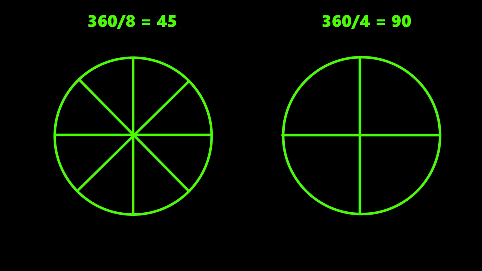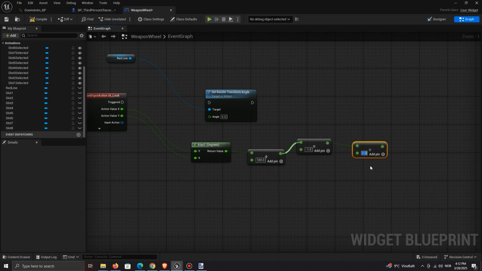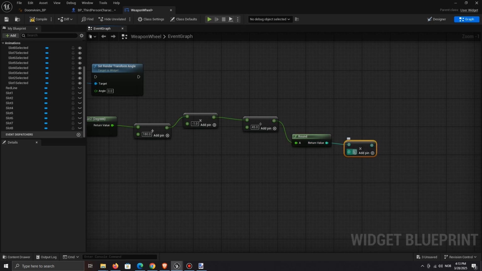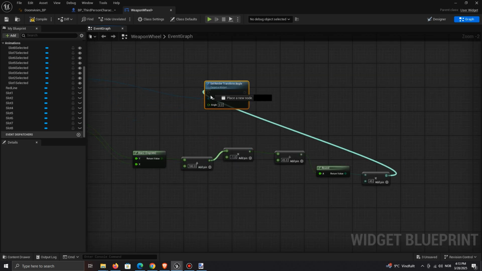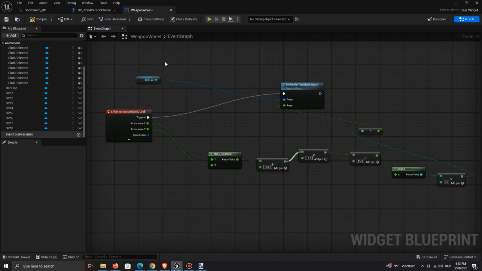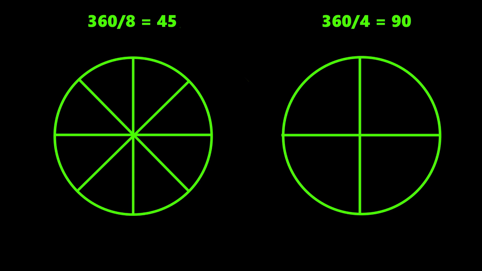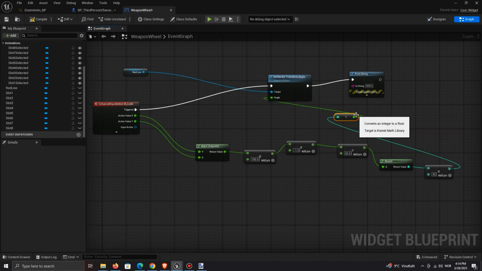After that, divide 360 by how many slots you have. So in this case, 8. That will give us the value 45. Then, round this number and multiply that number by 45 and connect to the angle. So this whole process essentially rounds to the nearest angle and sets the value directly to the angle. If you were using 4 slots instead, you would divide 360 by 4 and you would multiply and divide by 90 instead. Let's add a print node to see the angle number.